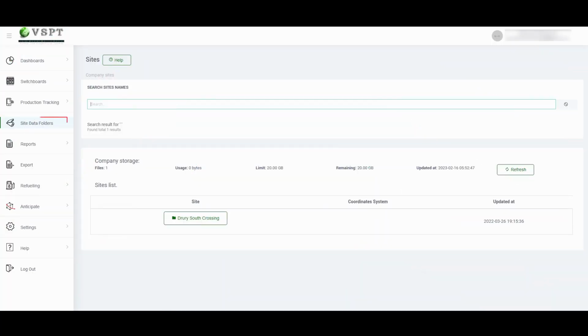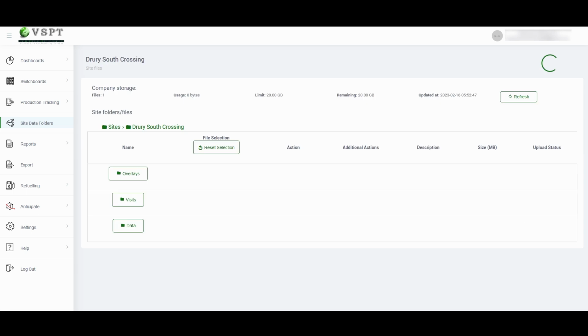Site Data Folders. The Site Data Folders tab holds all of the files that have been uploaded to the VSPT portal and organized into site folders. The search bar at the top allows you to type in the name of a site if there are numerous site folders to search through. Clicking on a specific site will bring up that site's folder, showing all subfolders and files within.